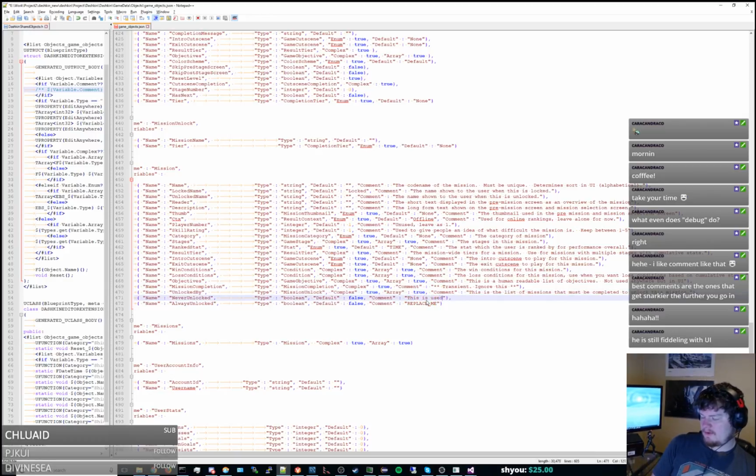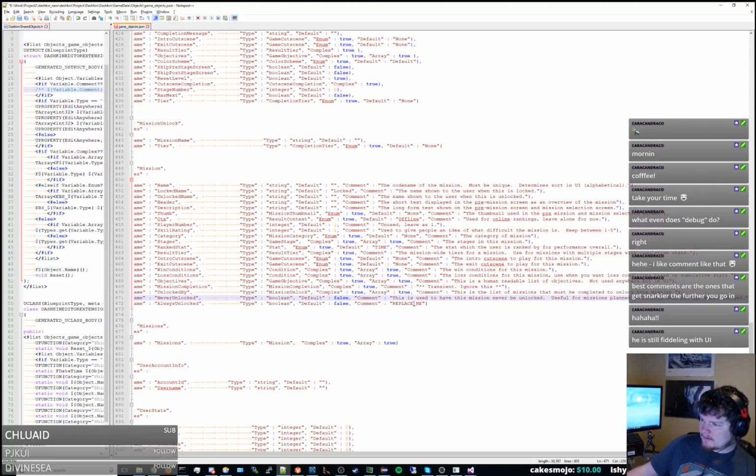This is used to have this mission never be unlocked. Useful for missions planned to be released but not available yet. This is used to always have this mission unlocked. This allows the first mission in a category to be available to play.